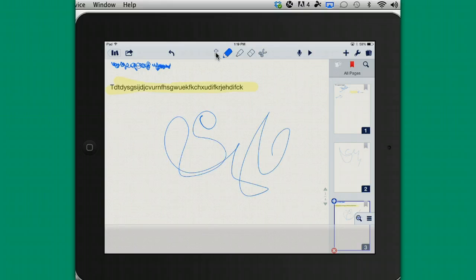Okay, so that gives you an idea of just some of the basics. This is part 1 of Notability. Stay tuned for part 2.